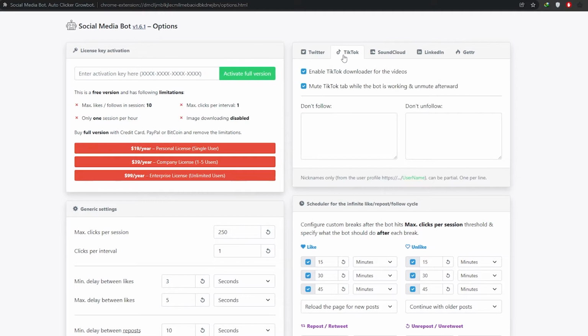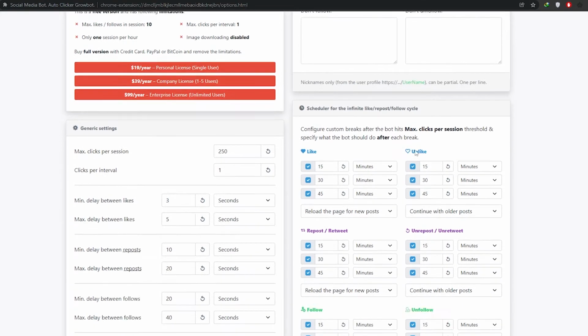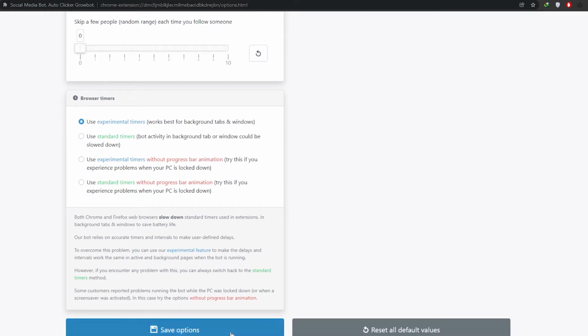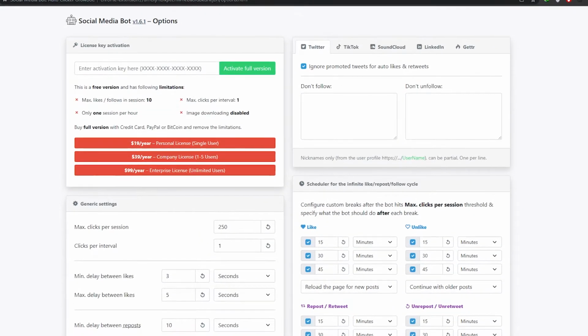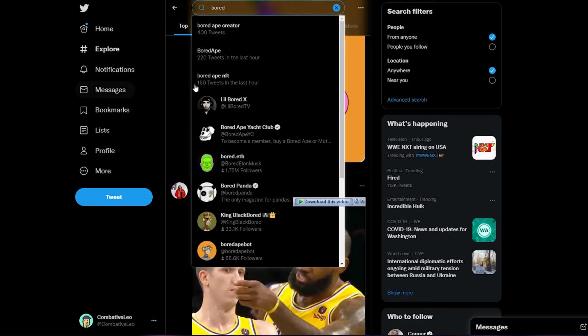You also have settings for TikTok, SoundCloud, LinkedIn, and Getter as well. But since the NFT community is not really big on LinkedIn and SoundCloud, we're not going to bother with them. We're going to be using Twitter for now, and that is basically it. Once everything is set, you just click on save options, and once the options are saved, you just go over to Twitter.